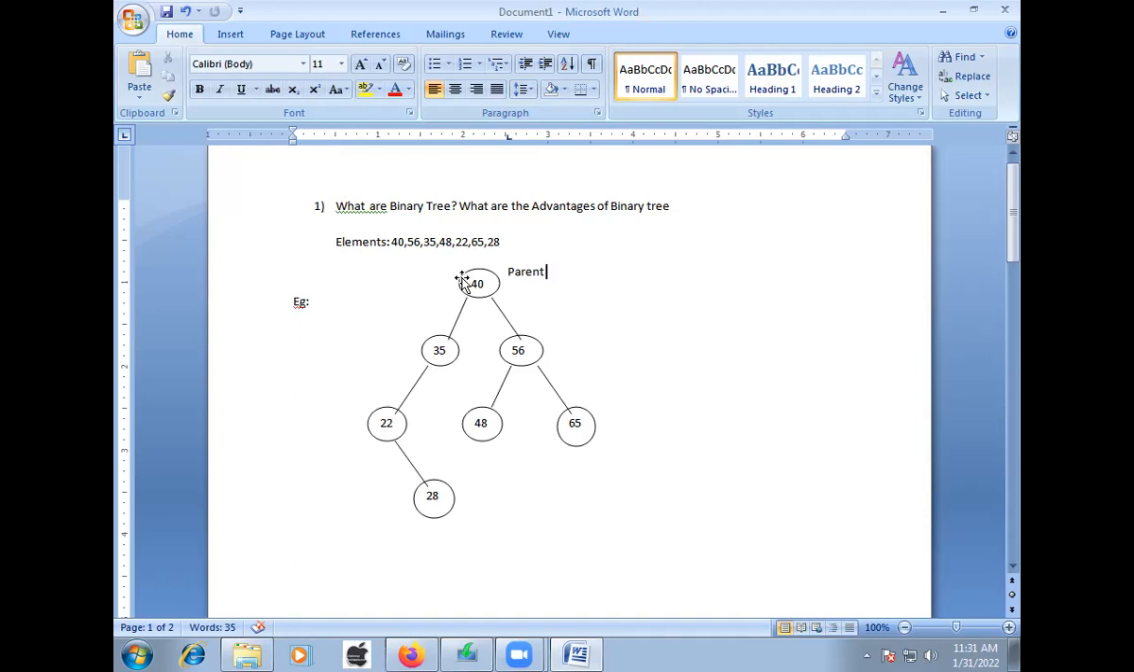The next we have to choose is 65. 65 compared with the parent node is a greater value. So go to the right side. 56 already exists. Now once again compare with 56. Is this greater or lesser? Yes, compared with 56, 65 is the greater value. That's why go to the right side and insert at that location.